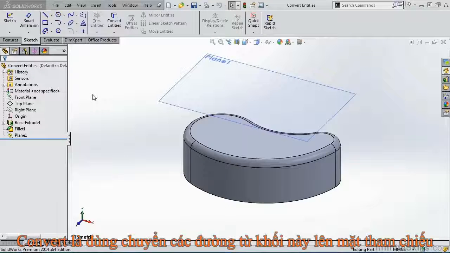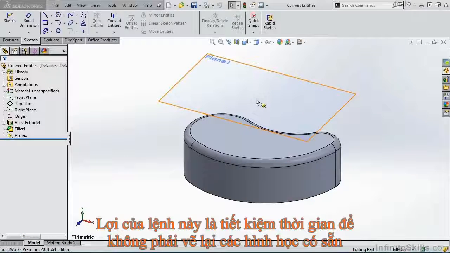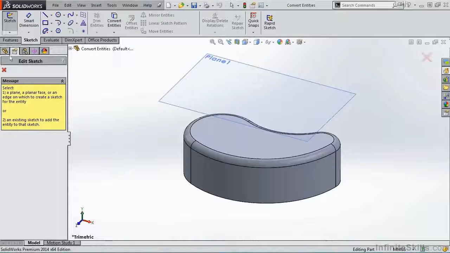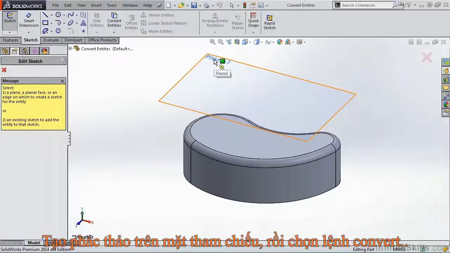What is Convert Entities? Convert Entities allows you to take existing geometry and project it onto your current sketch plane. So what is the benefit of that? Well, it saves you time redrawing geometry which already exists in the model. Let's take a look at how to do it. I'm going to start a new sketch, and I'm going to create my new sketch on this plane 1.